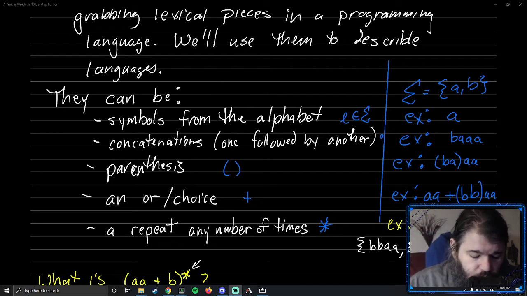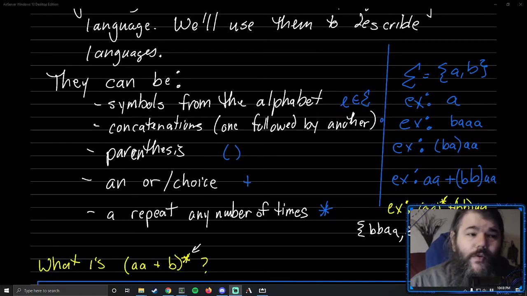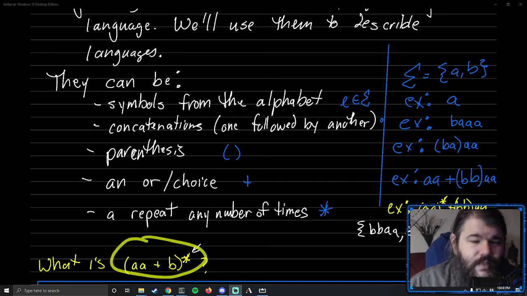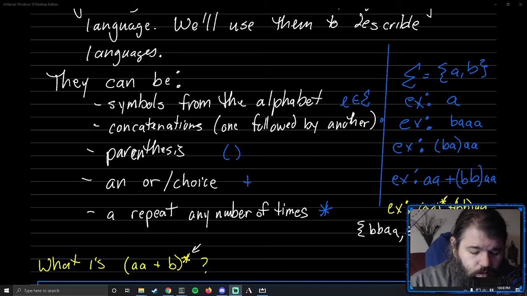So let's look at one of our first regular expressions as an example here. We have AA or B, star. What this says is that I can take the choice AA or I can take the choice B as many times as I want. And each time that I make the choice, I can make a new one. So BB is a string in this regular expression. And AAB is also a string because I could take AA the first time, and then I could take B the second time.